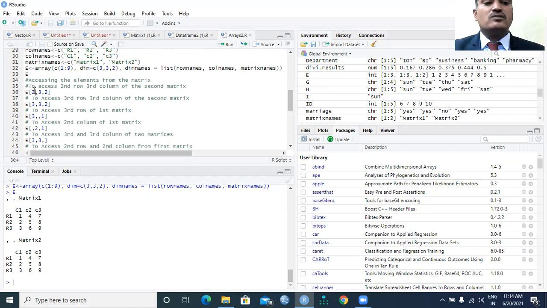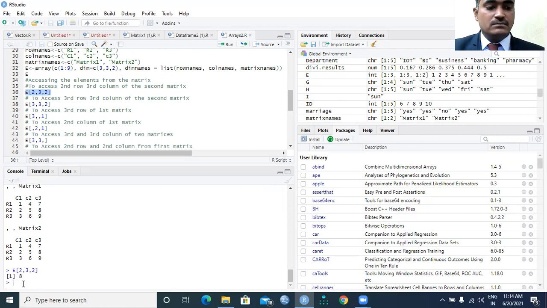Now suppose I want to access the second row and third column from the second matrix. Execute this code. It will tell you the number is 8. The second row and the third column from the second matrix is 8. And to access the third row and third column from the second matrix.